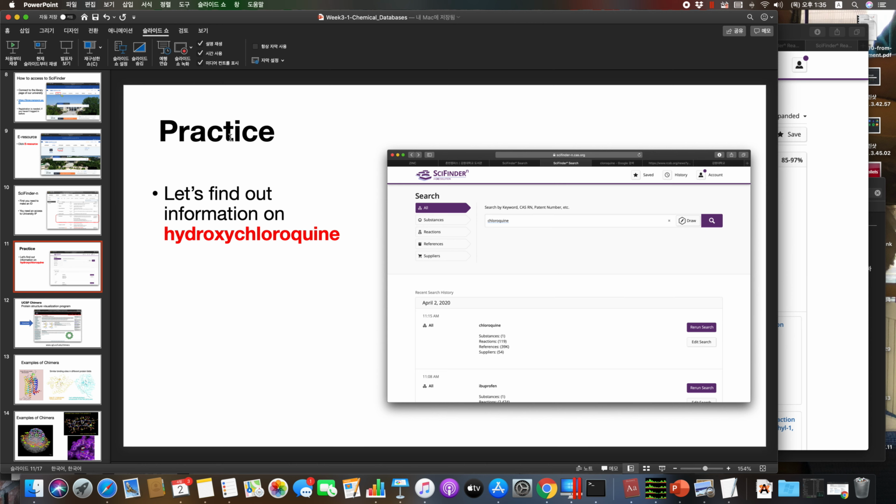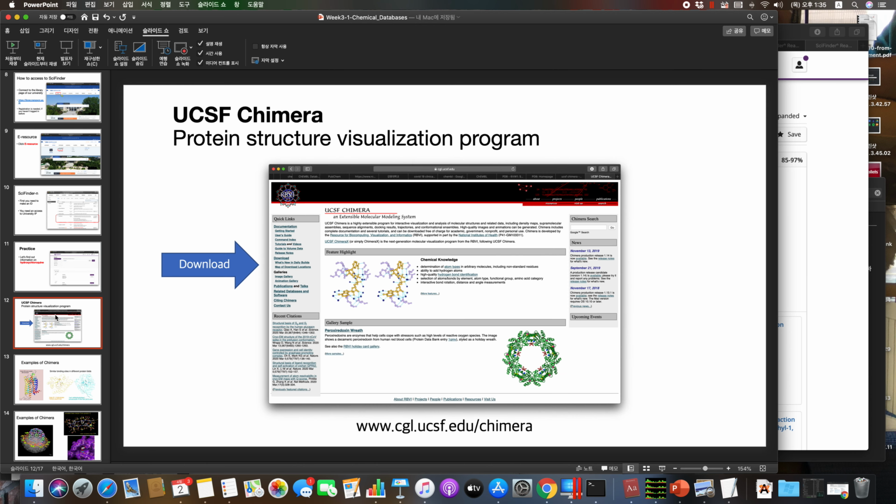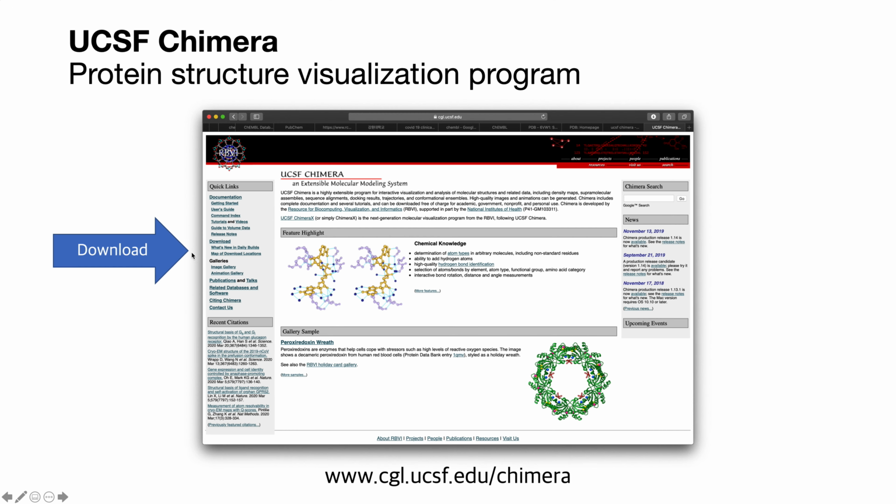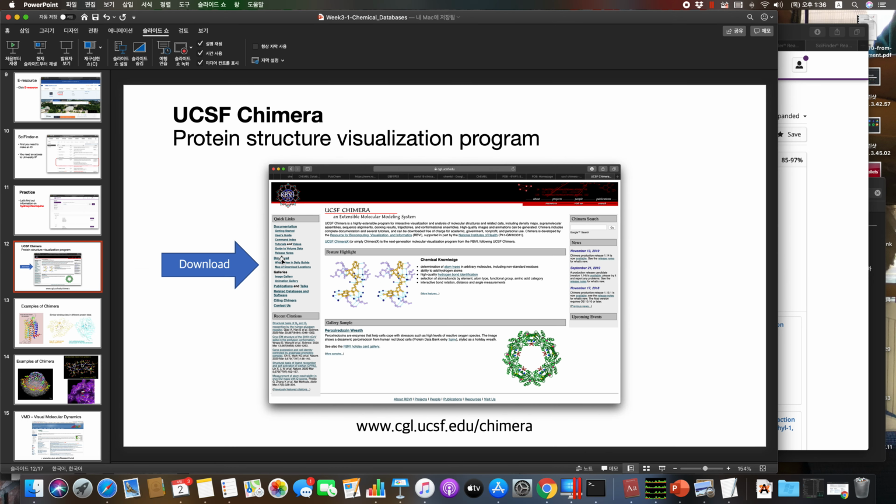So far, we've talked about the various chemical databases. And now we're going to talk about some software. The first one is called UCSF Chimera. The UCSF Chimera is a protein structure visualization program. This program visualizes protein structure in 3D, and you can freely download it from their website.